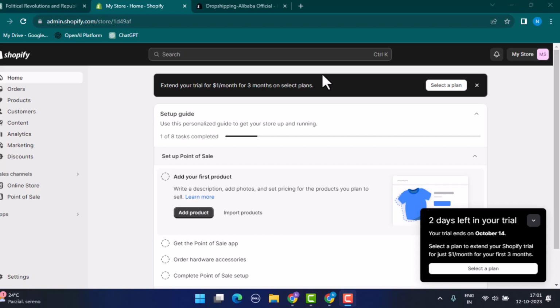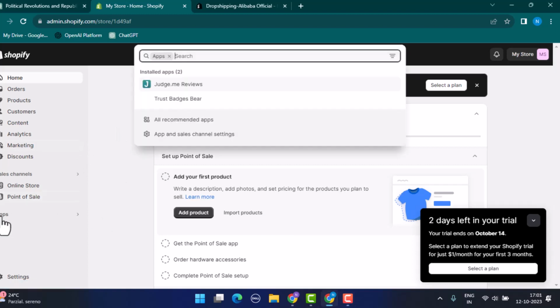How to fulfill orders on Shopify or for your Alibaba dropshipping. So in order to fulfill orders on Shopify, first of all, you need to open up your Shopify application. After that, you'll need to click on apps in the left hand side bar.